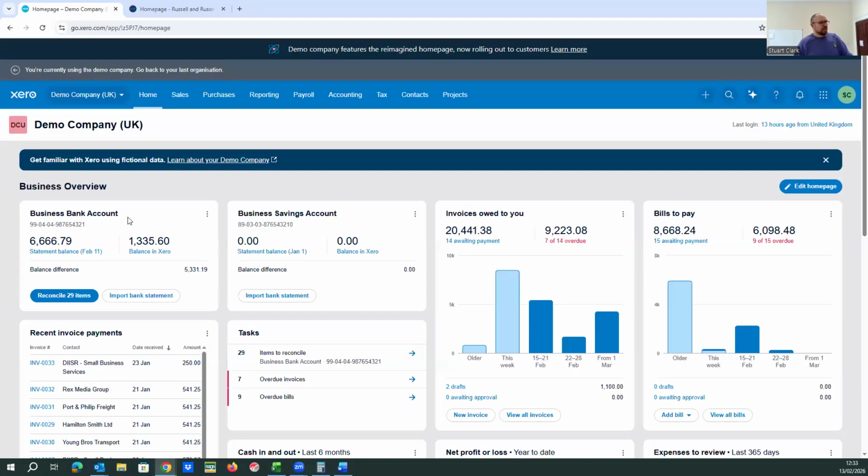So within, I'm just using a demo company here. The new dashboard has got a slightly different layout, but a lot of the same things that were in Xero are still there. So there's a few different ways, Anna, that you can access the director's loan.